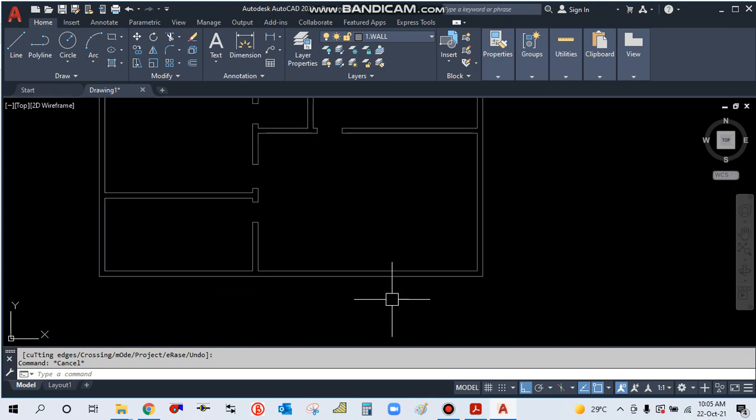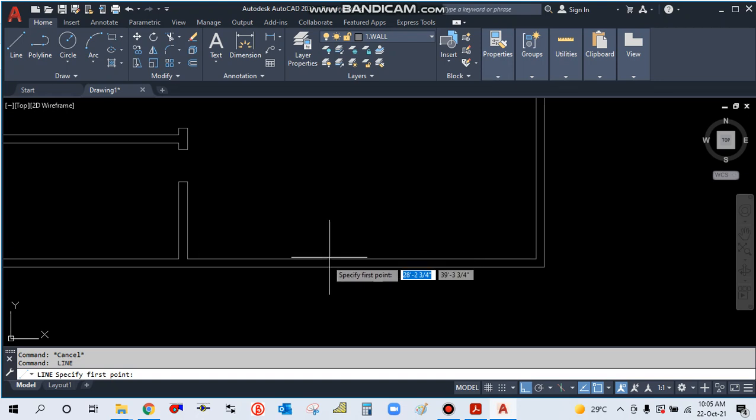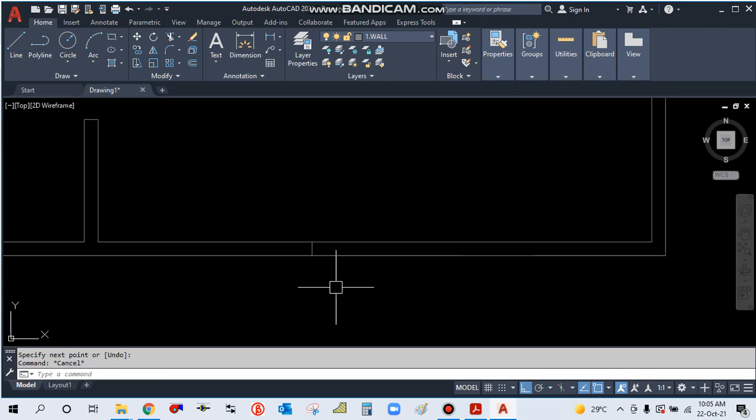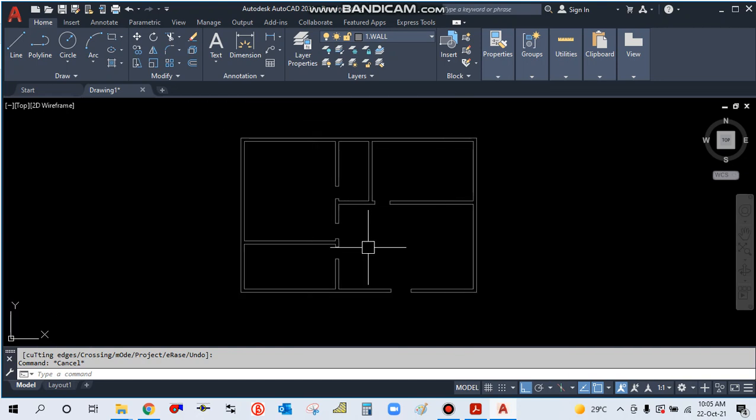Okay. Now draw the main door. Take another line here. Offset 4 feet. Okay. Offset 4 feet this side. Trim the extra line. Okay. Now opening is ready.